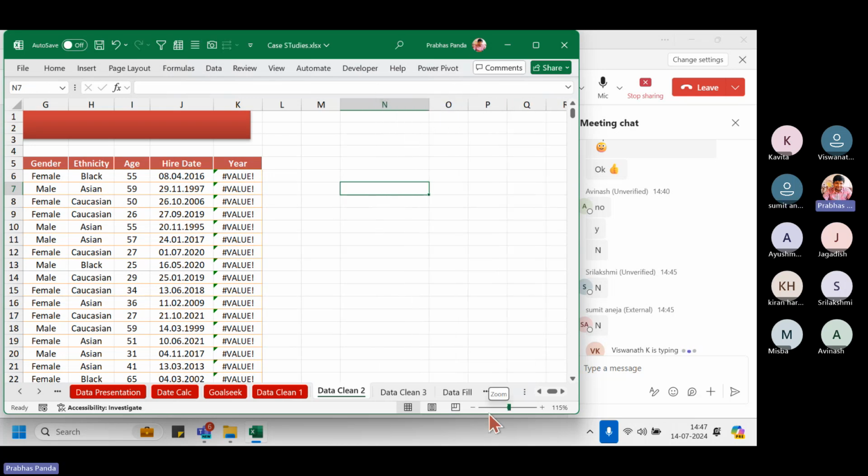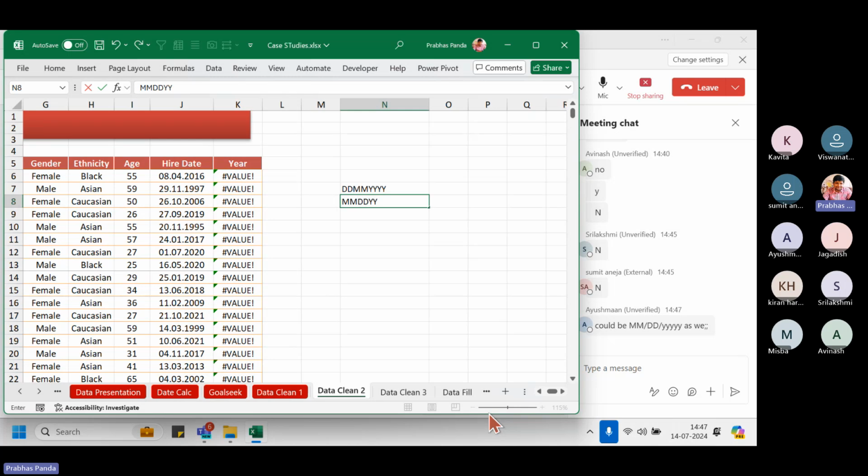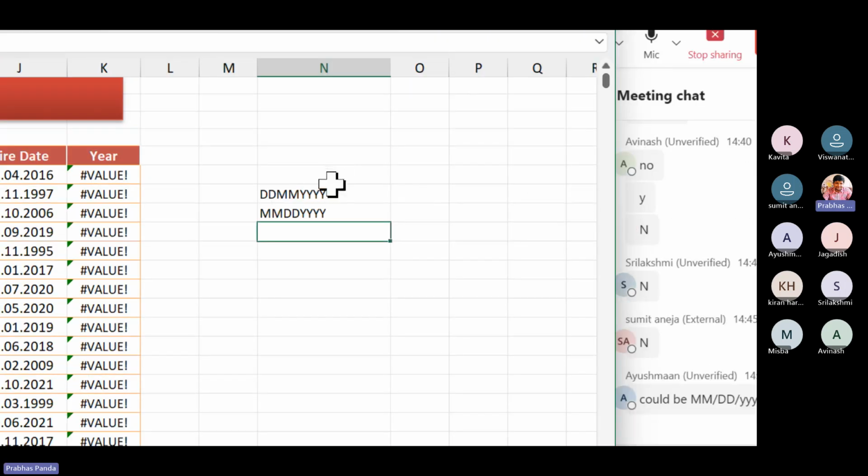Well, let's go and discuss something. See, if you remember, we discussed yesterday that there are two types of date format we follow across the globe while working in Excel. One, DD MM YYYY. The other one, MM DD YYYY. So these are the two recognized formats in Microsoft Excel.